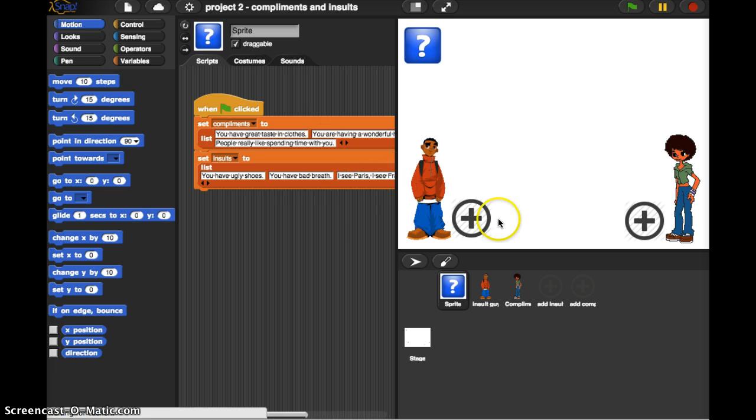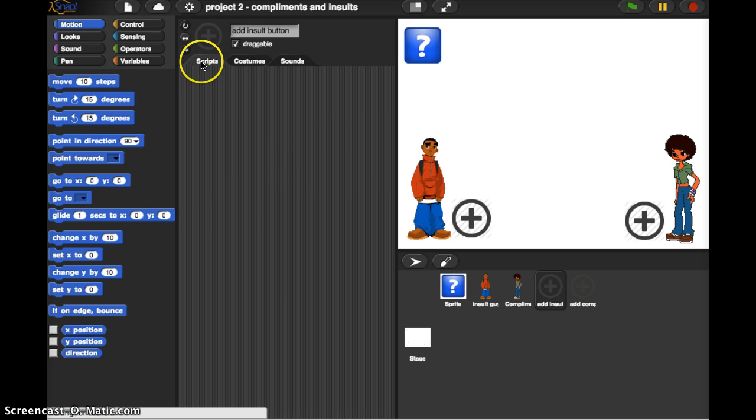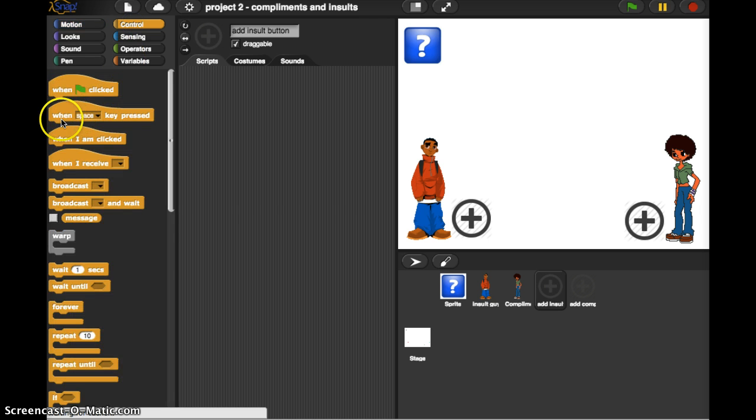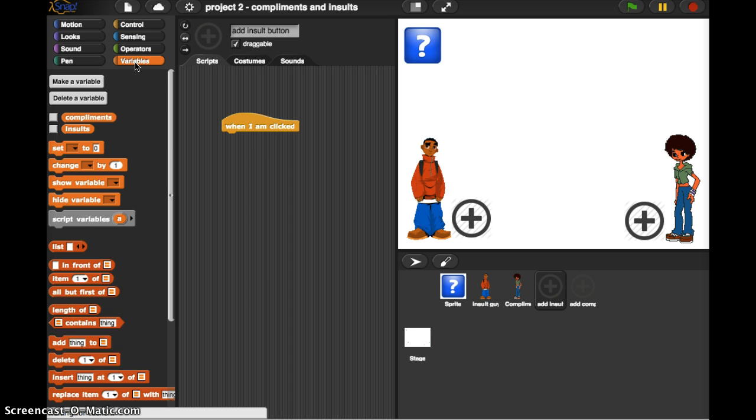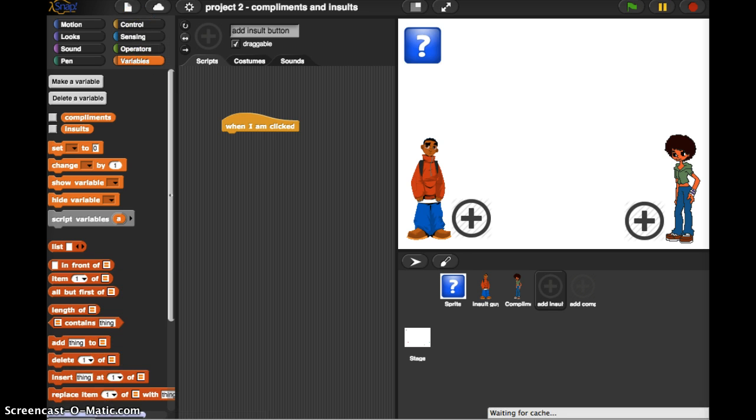All right, so the first thing I want to do is program this plus button. What is this thing going to do? So the add insult script is going to be a pretty simple function. Control: when I am clicked, I'm going to look at my variables, and actually the first thing I'm going to say is, what insult would you like to give, or provide a new insult, something like that. So I've got to figure out how to do that. We're going to do an input. I'm going to pause while I remember where that is.